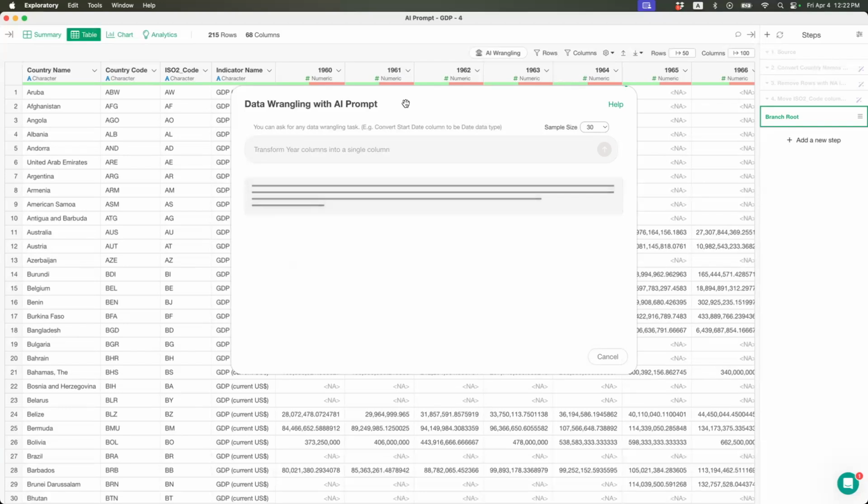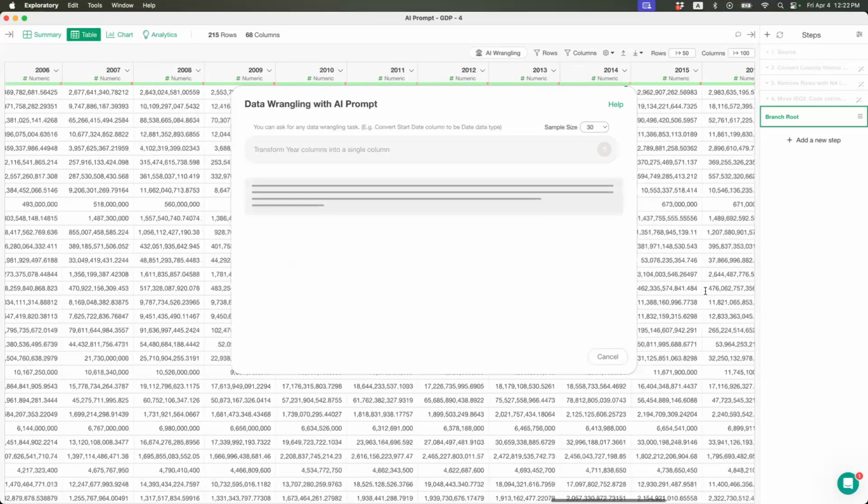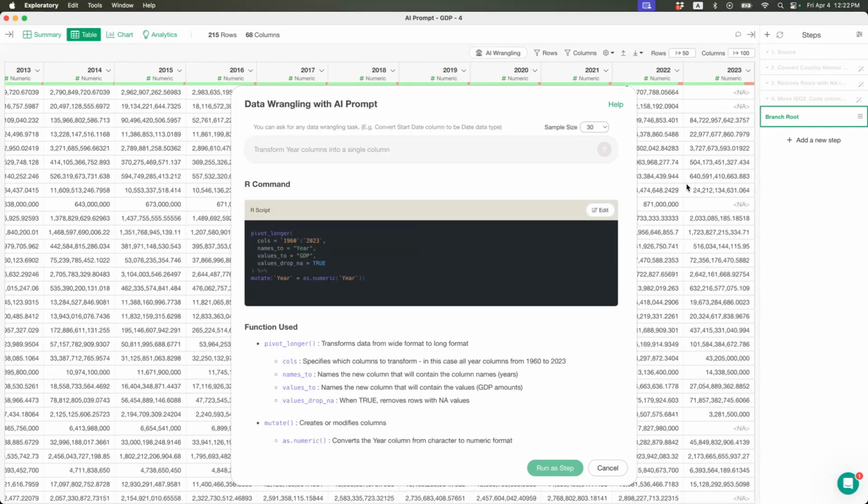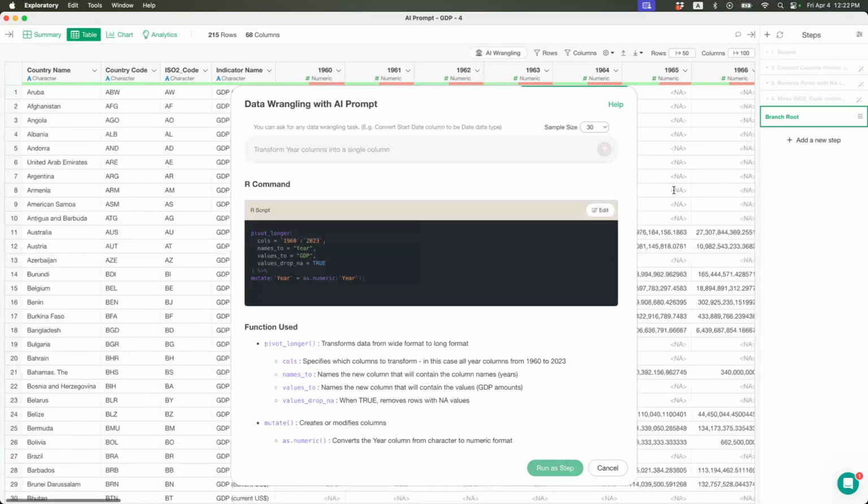So I'm hoping to bring all these columns, let's say starting from 1960 all the way to 2023, into a single column. If you happen to be familiar with R, this pivot longer is the function to transform the wide format to long format. It says the columns are from 1960 to 2023 because I said year columns, and the AI appropriately figured out which columns actually contain the year information.